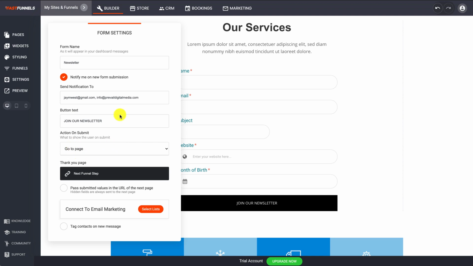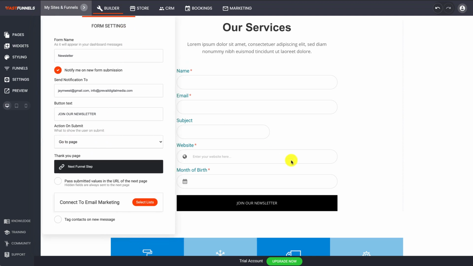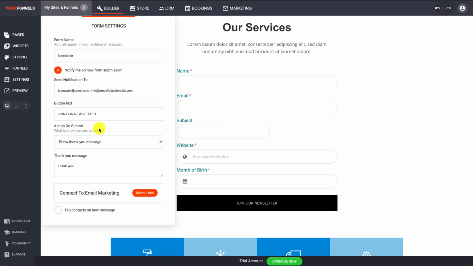And then what you want to happen when they have actually joined the newsletter and they've pressed the button, well, you can choose that too. You can either just show a thank you message, or you can send them on to another page. So the choice is yours. Very, very flexible. And you can even control the thank you message.